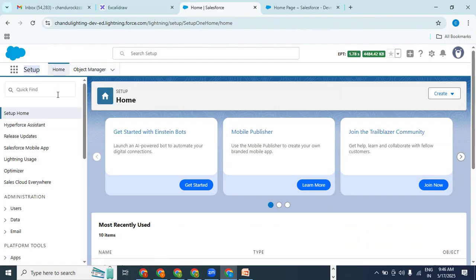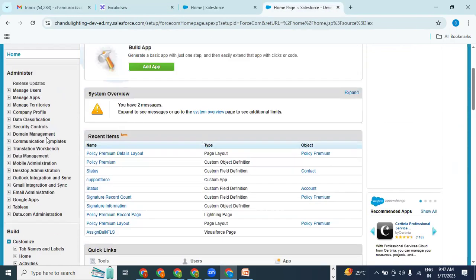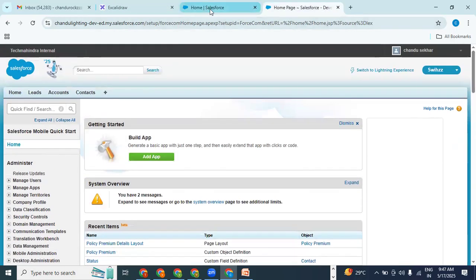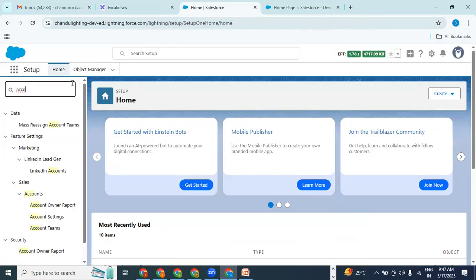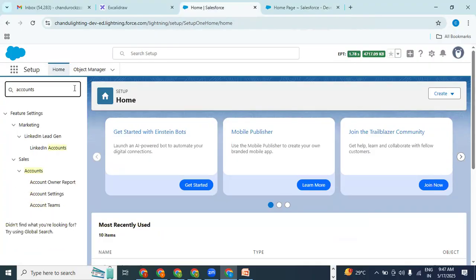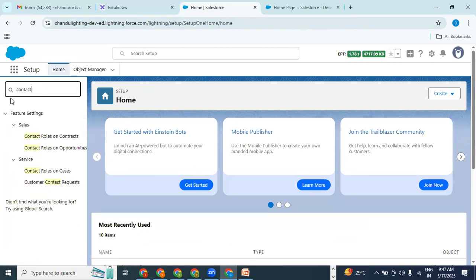Now, where can you see the object-related data in the Setup? See how we search in Classic; in the same way, I will search in Lightning also. Let's see what comes. Anything comes up, but this is not having any details. When I search for contact, the object details, the fields, are not coming in the Setup. So where can we see this data?